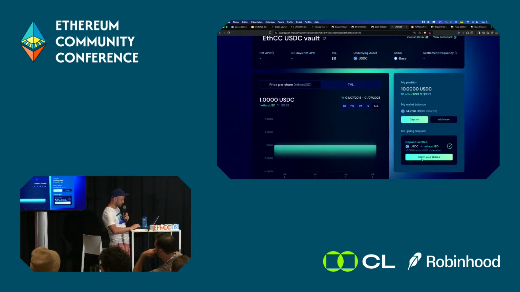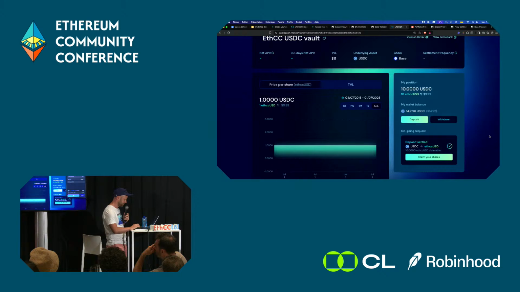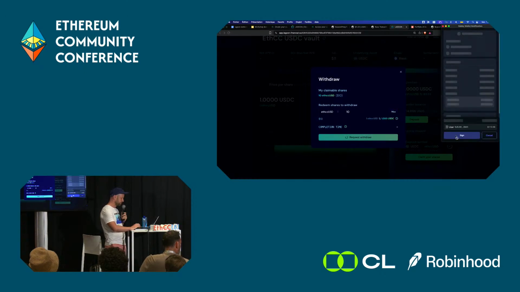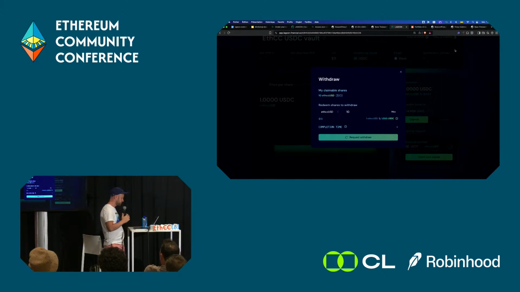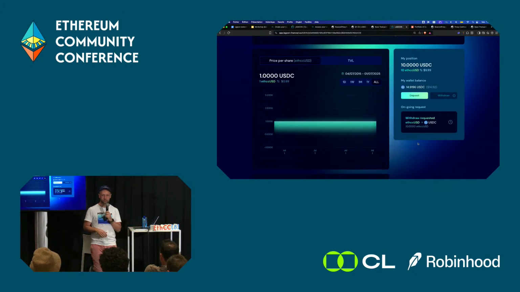I can claim my share if I want, but I don't have to. I can send it to someone else. I can do composability like in DeFi, use it as collateral, put it wherever, but I'm not going to do that. I can withdraw in share or in underlying, and it will try to approximate how much I want to withdraw. So I withdraw everything. Okay, so now it shows that I have a withdraw request. So I have to wait for the curator to settle my redemption.